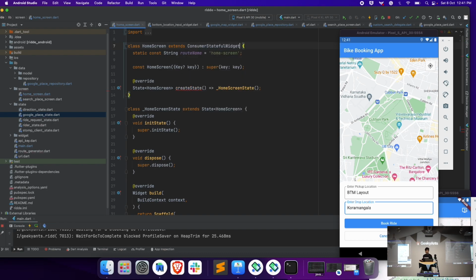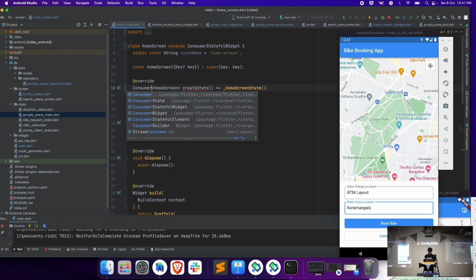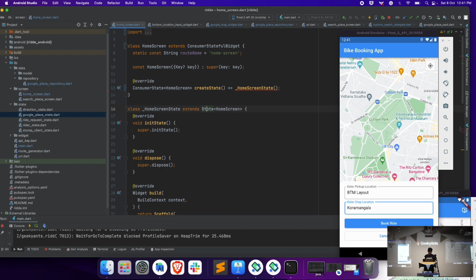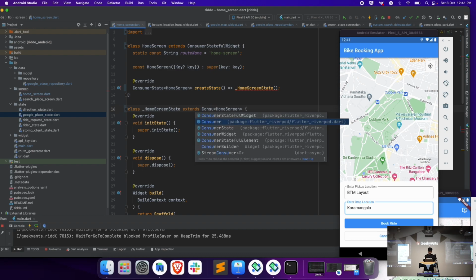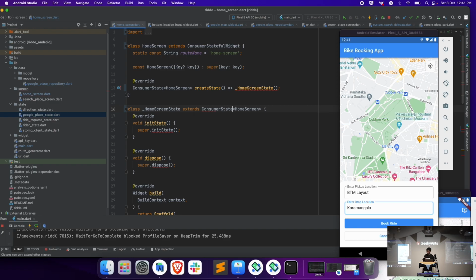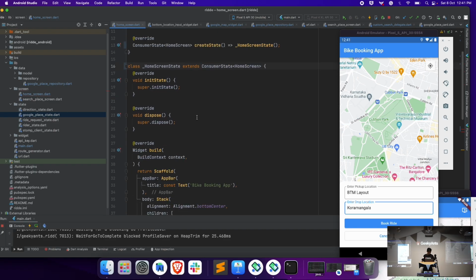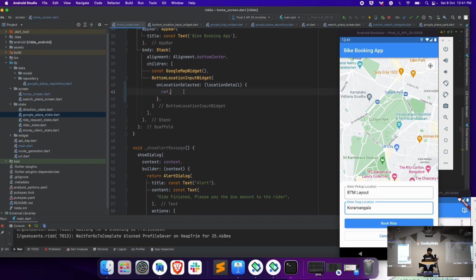Alright, so once we do this, this is all you need to do. And yeah, I think we have to make sure this is a consumer state, and this is also a consumer state. Oops, consumer state. Correct. So this is the consumer state. We have it. Now we can use ref. You can see its color has changed. So ref.read, right? And then we need to read direction provider.